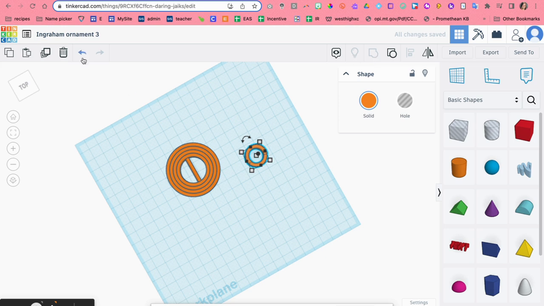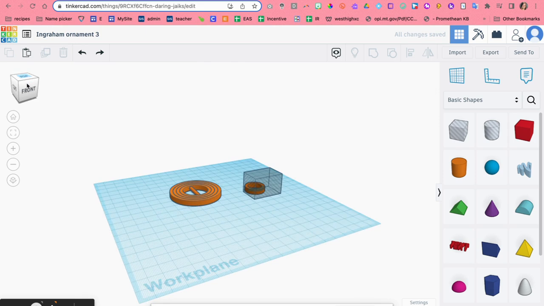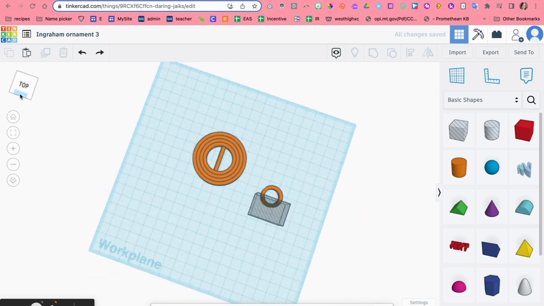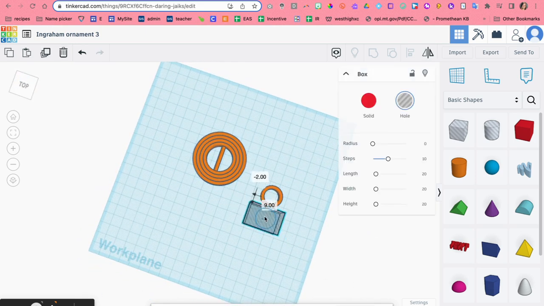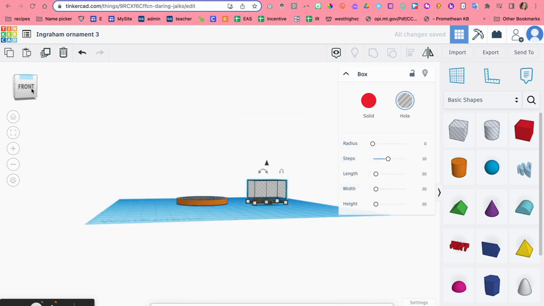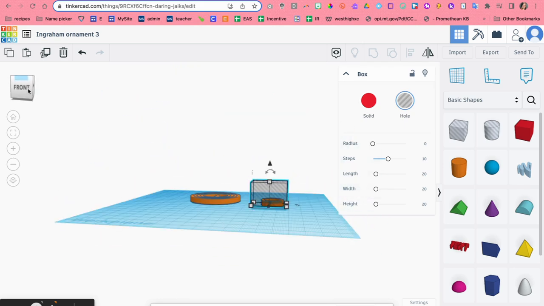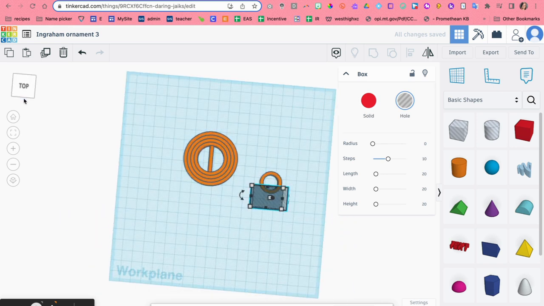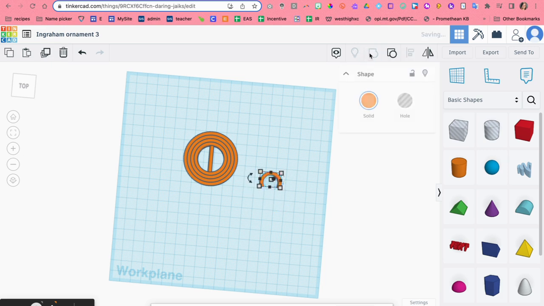Oh, that did not work. Undo. I need to make sure they're together. And I really felt like they were. And make sure it's on the plane. Oh, it wasn't. So I pressed D. That's probably why that didn't work the last time. It was not on the work plane. So now I'm going to try and group them again.